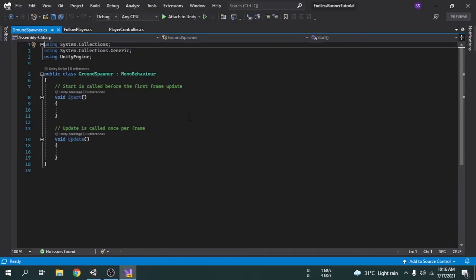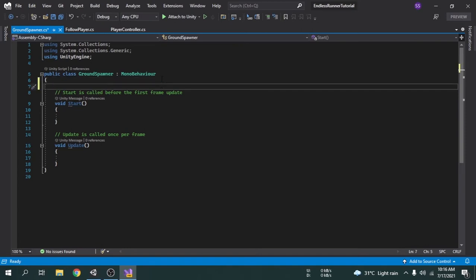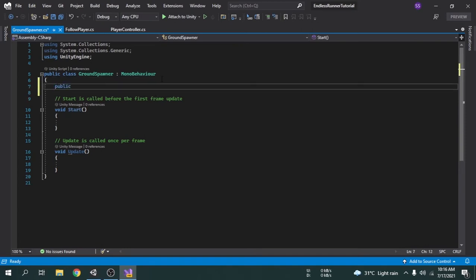Since the ground spawner game object will spawn grounds, we will first have to get all the grounds. We have to create 3 variables to store those grounds. So I am going to create a game object type variable called ground1. Now, either we can create a different variable like this one, or we can add a comma and then write ground2. This also means we have 2 different variables. Now, we need another one for the ground3.